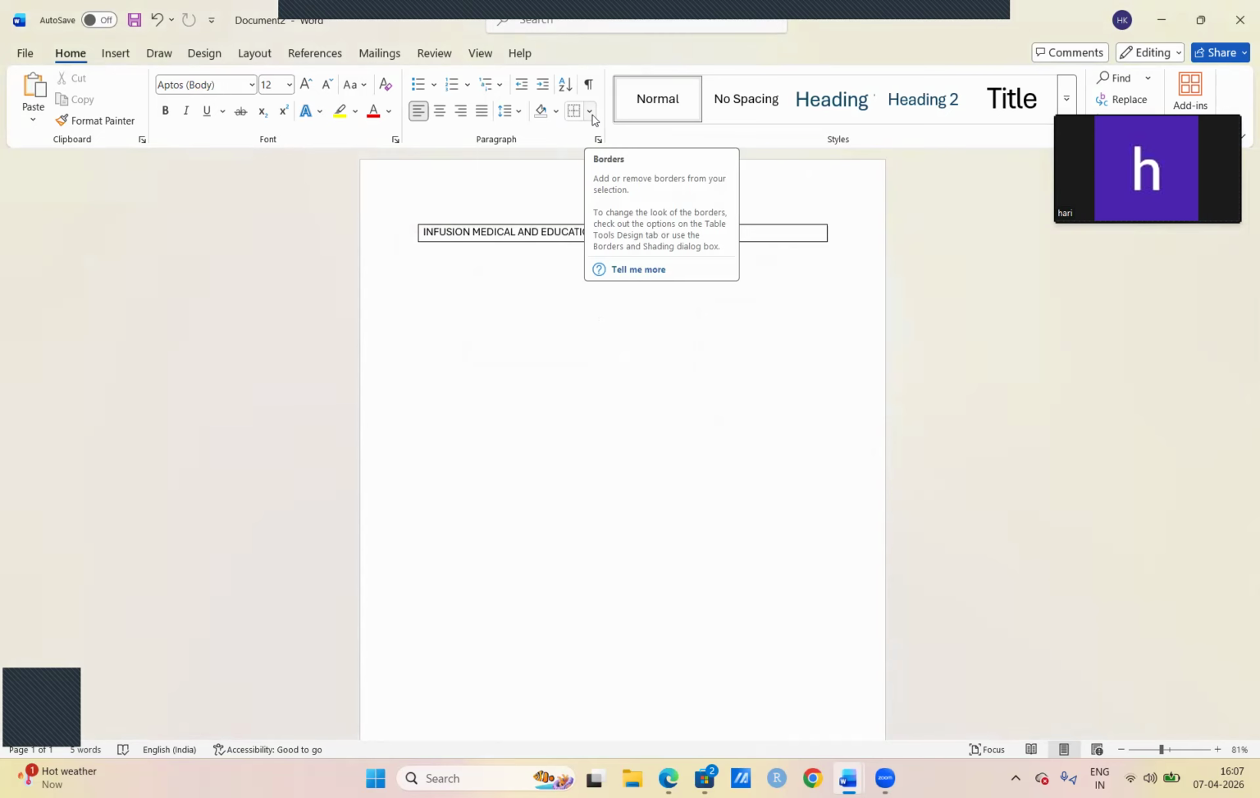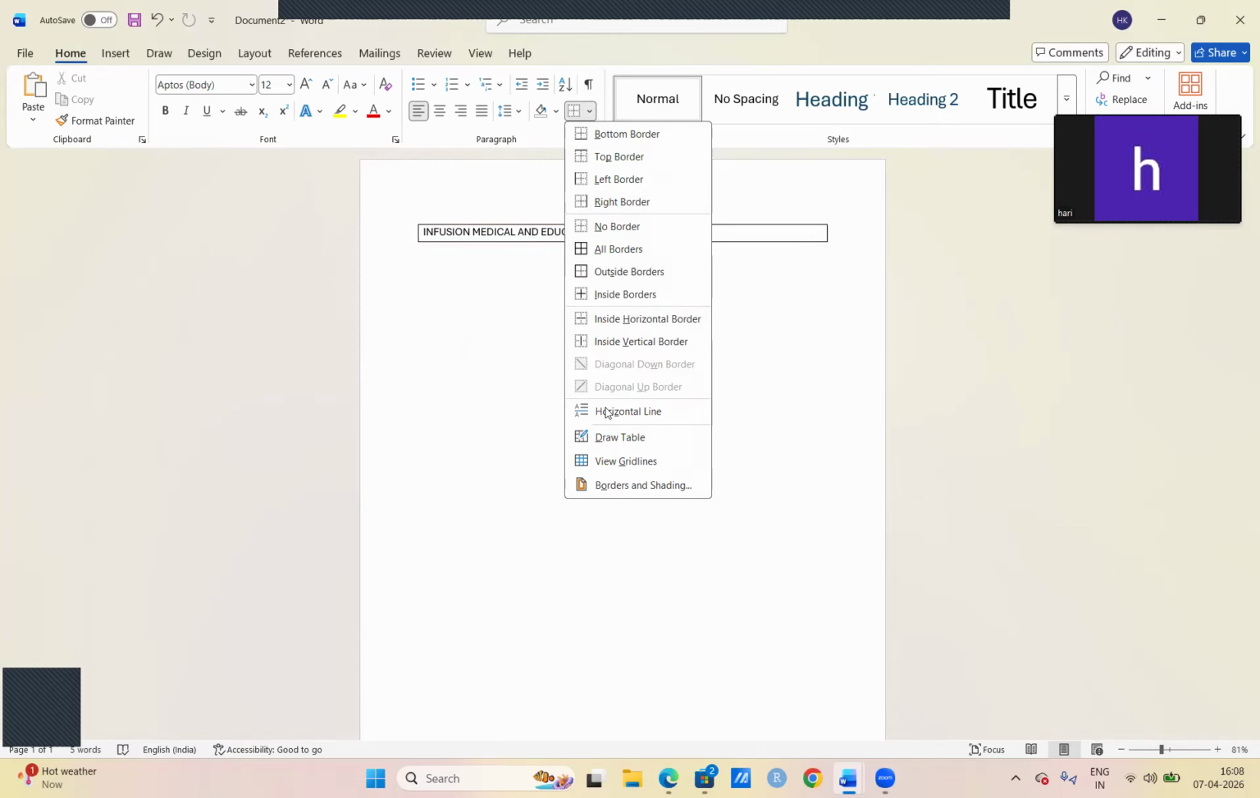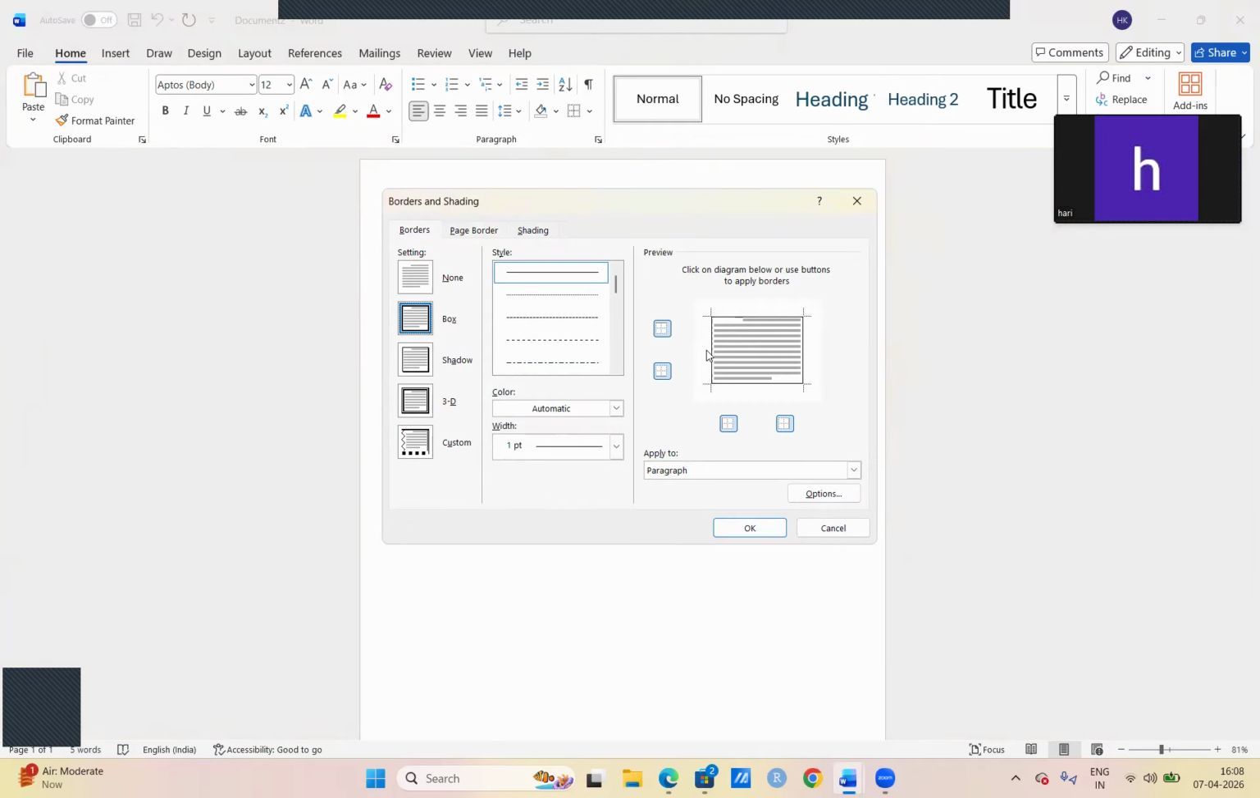Sir, I want to insert the page numbers. So our second concept is to insert the page numbers. First I would like to insert the borders once again, and then I will go to the page numbers. So go to the Home tab, click on the box borders option, go to the last option, borders and shadings, and click on page borders.